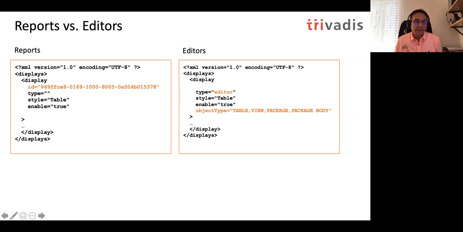The next difference is the type. Reports do not have a type. Editors have the type of editor. And the last thing I have to define for editors, which is not relevant for reports, is the list of object types this editor is associated with. So this editor is associated with tables, views, packages and package bodies. When I double click there, in the details in the connection window, something will be shown for them, but not for others. These are the differences. Everything else is identical. So therefore, the reports are really important.